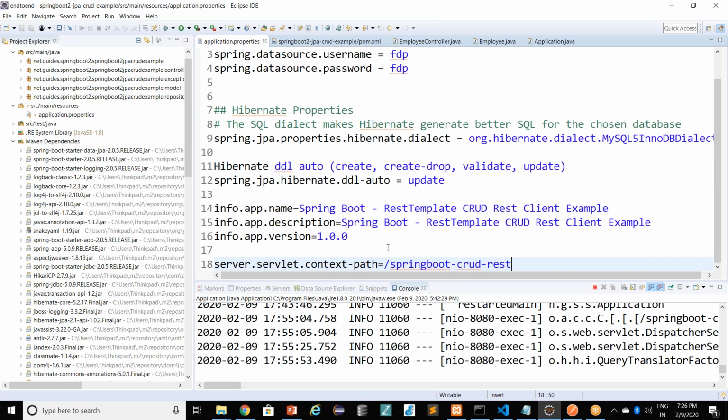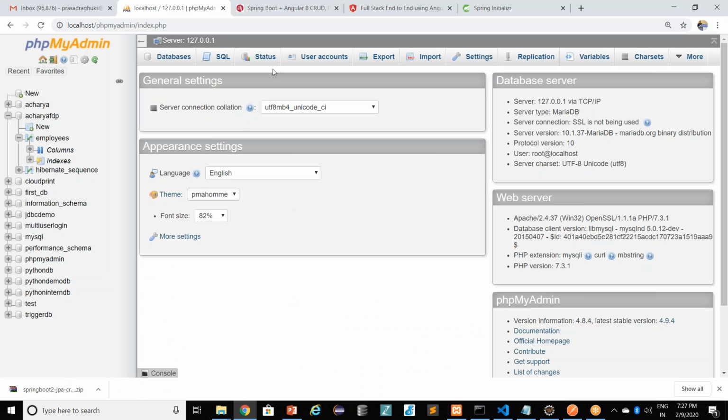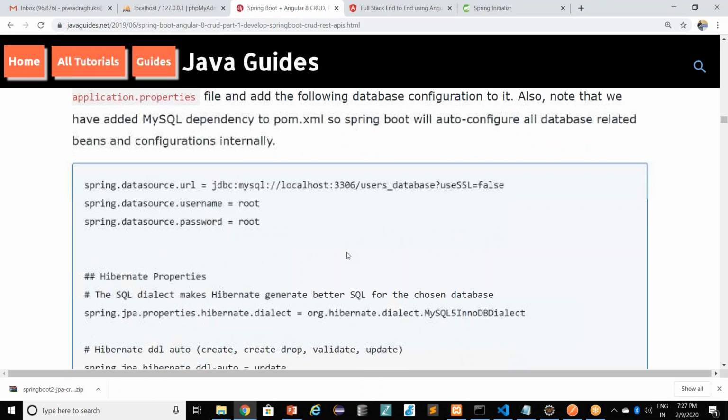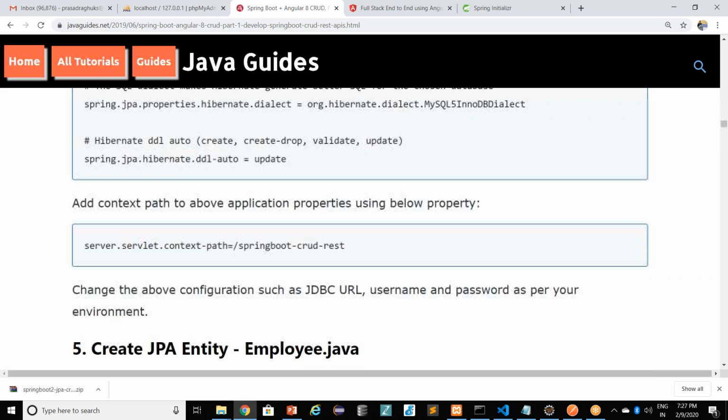Another thing is the server servlet context path. That means when we are running this backend server, the context path after localhost, suppose it is running on 8080, we'll be giving 8080 slash spring boot cred rest. That is what is called the servlet context path. These are all the information which we would be providing here.